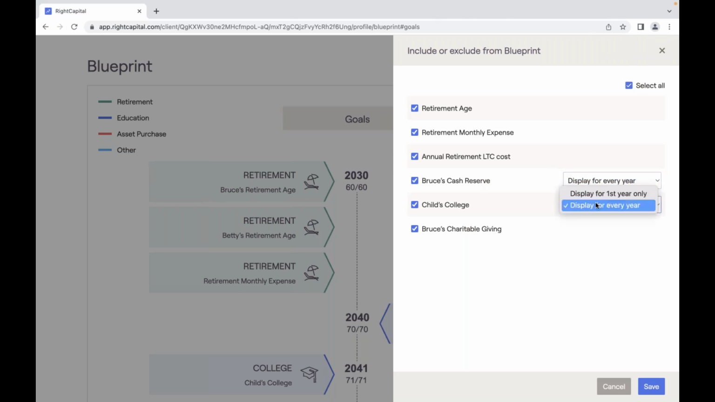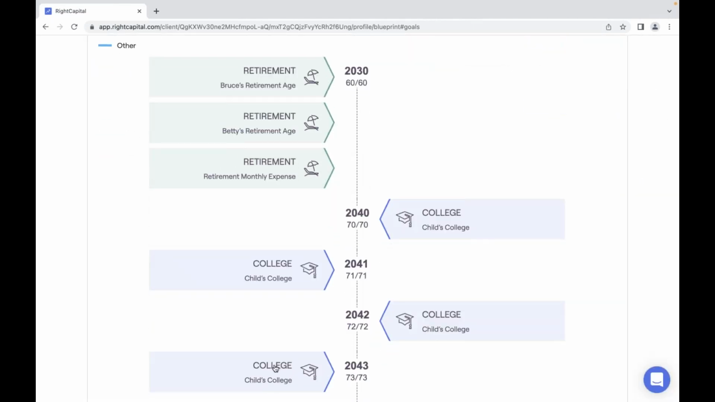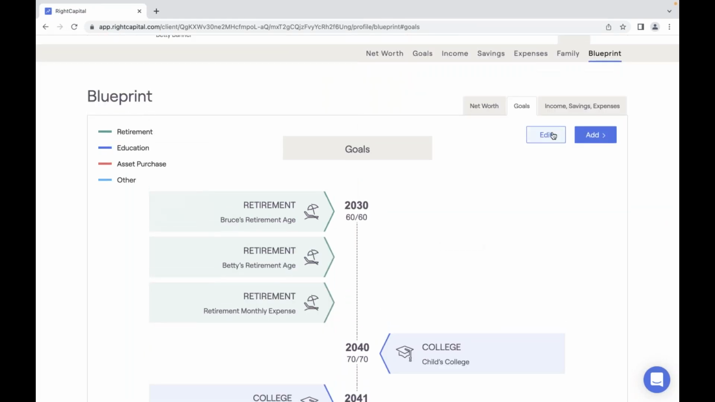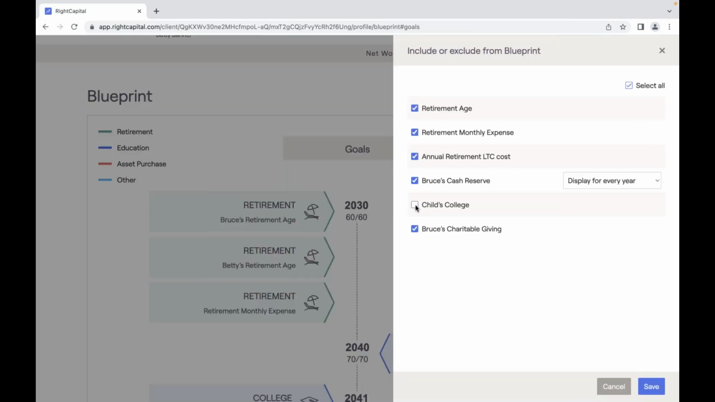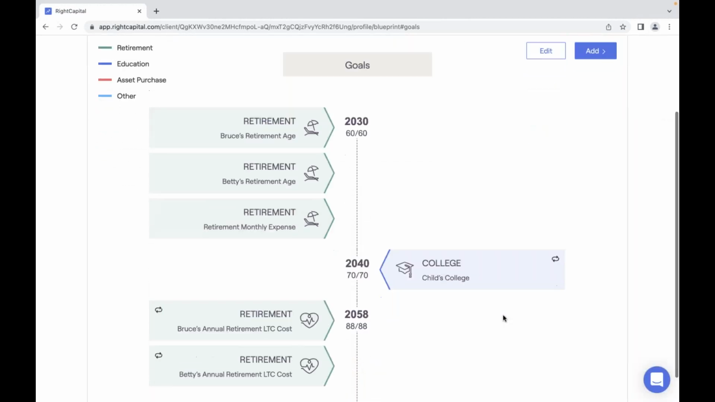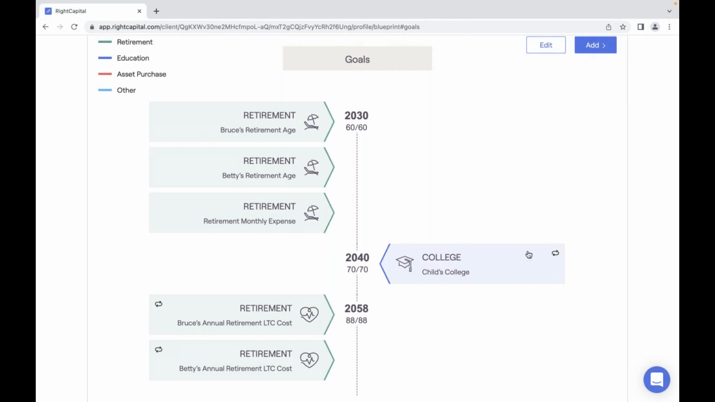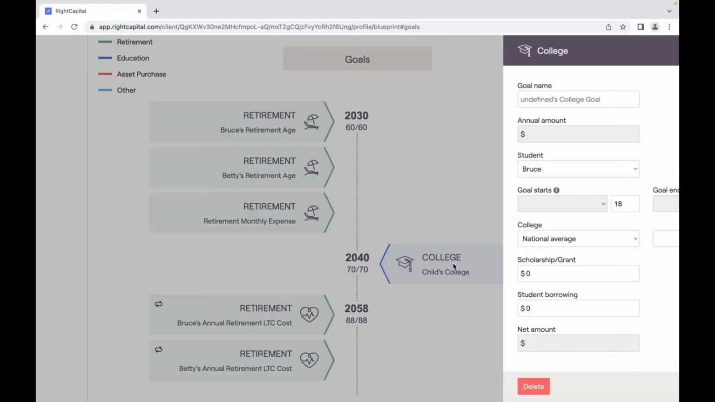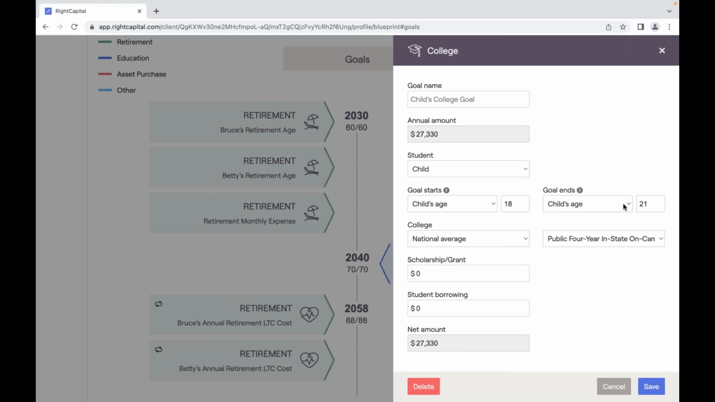So for example, if I want to look at the college goal that we have listed for all 4 years, maybe this client really just wants to see when college starts as kind of an identifier within their financial plan. I can very easily click edit. I can select that college goal. And what we're going to see on the right is the option to maybe just display that for the first year only. So as I select that, we're going to see, again, that college goal appear just on that first year, but we're going to see this little circle with the arrows to indicate that this is a recurring goal. And if I need more information on that, again, I just click into it, the drawer appears, and I can see all the data of start and stop ages and all the nuances of that goal.